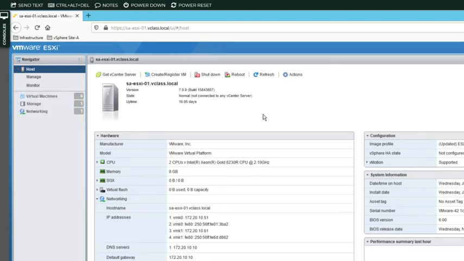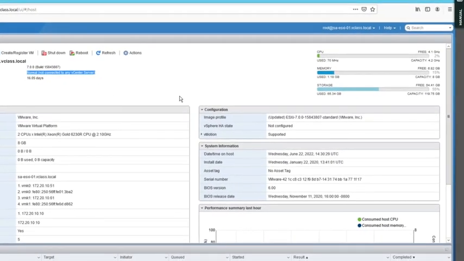We are currently on the summary view of the host. What can we see here? On the top, we have some links to common tasks, like adding a virtual machine or shutting down or rebooting the ESXi host. Below we can see information about the software version that is running on the host, the state of the host and its uptime. Note that the state indicates that this is a standalone ESXi host that is not connected to any vCenter server. On the right, we can see information about the CPU, memory and storage capacities and their current utilization.